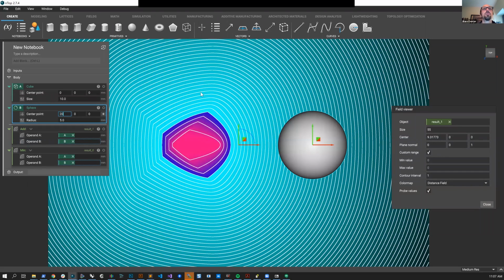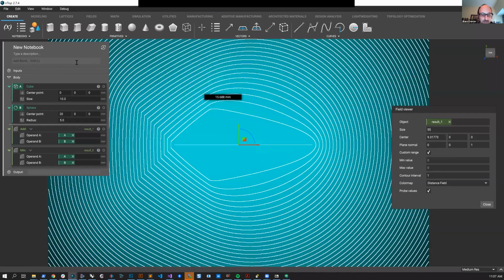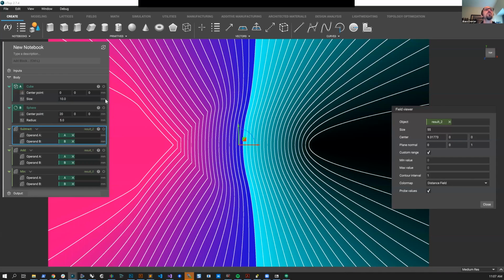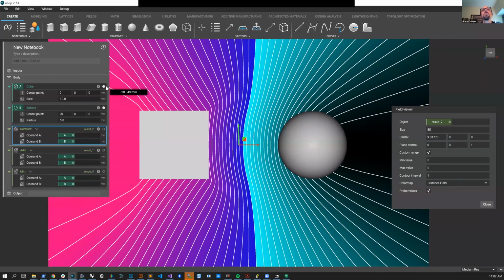Okay, we added fields. What's the next thing you do with numbers? You subtract them. Okay, we'll subtract A and B. It doesn't really matter what order. Let's take a look at what we got. Whoa, that's pretty. Huh, what are the values in here?